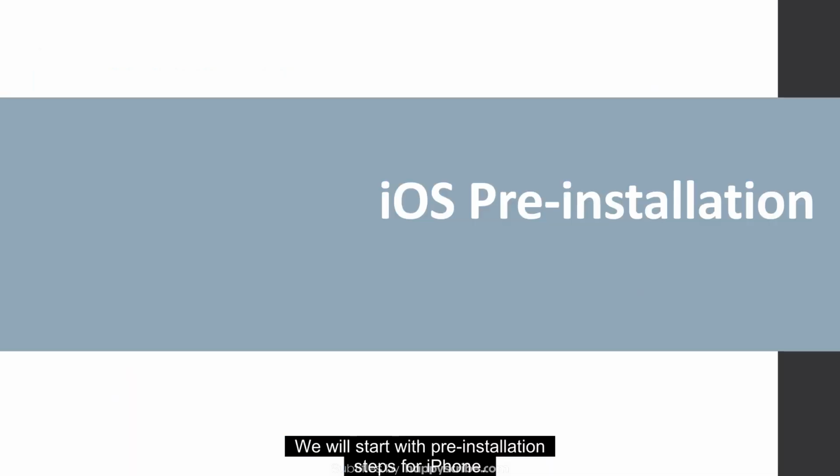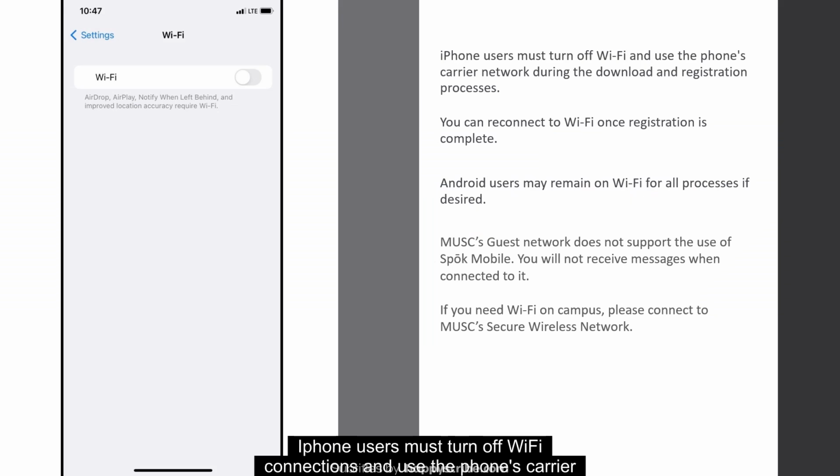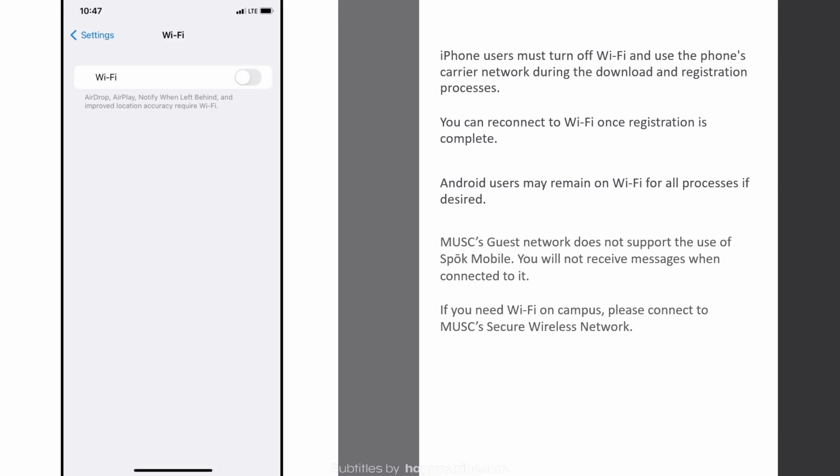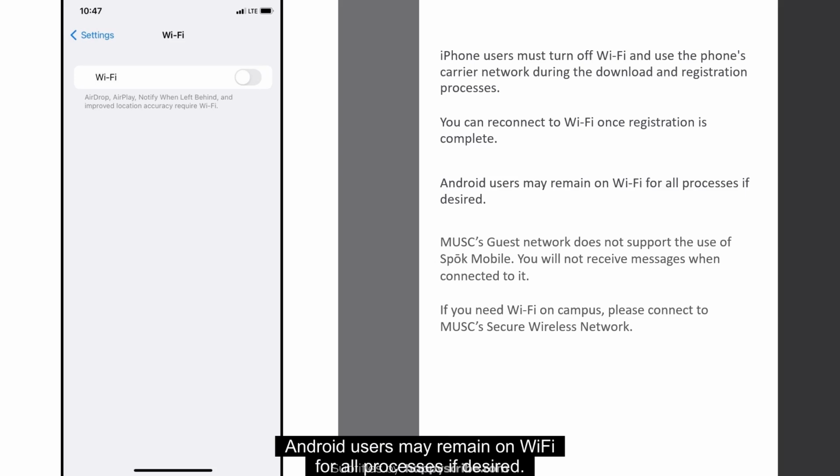We will start with pre-installation steps for iPhone. iPhone users must turn off Wi-Fi connections and use the phone's carrier network during the download and registration processes. You can reconnect to Wi-Fi once registration is complete. Android users may remain on Wi-Fi for all processes if desired.